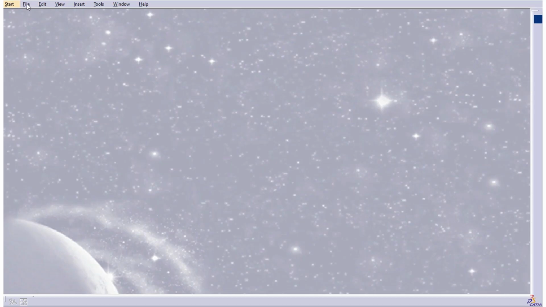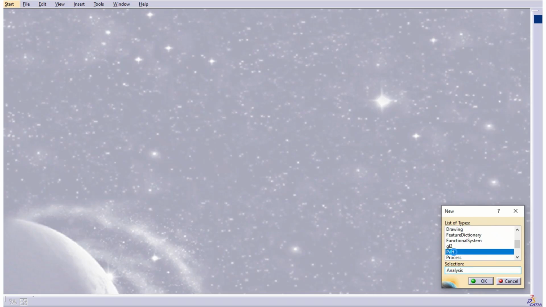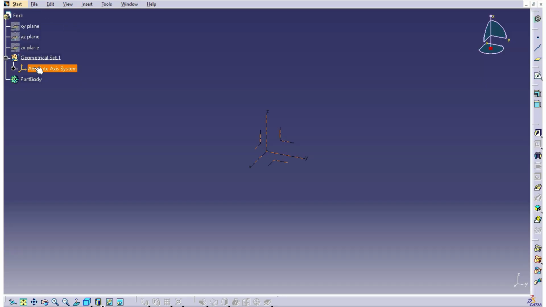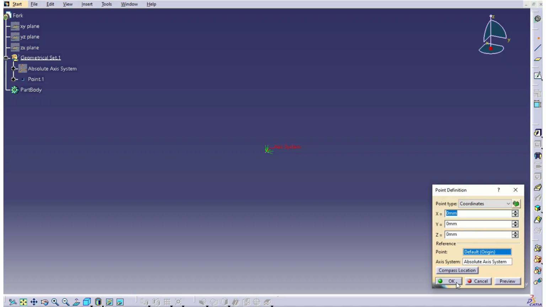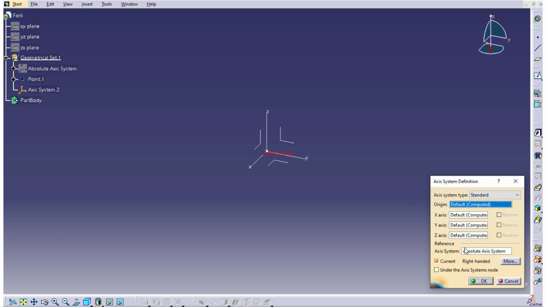In the automobile engineering drawing, exercise number 2, universal coupling, the first part is the fork. Let us start creating a part, 3D part modeling a fork. As usual, let us hide all of this and create a point 0, 0, 0. And with this point, let us insert an axis system. Origin is point.